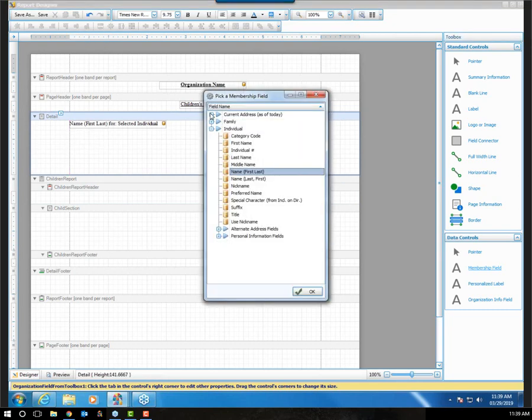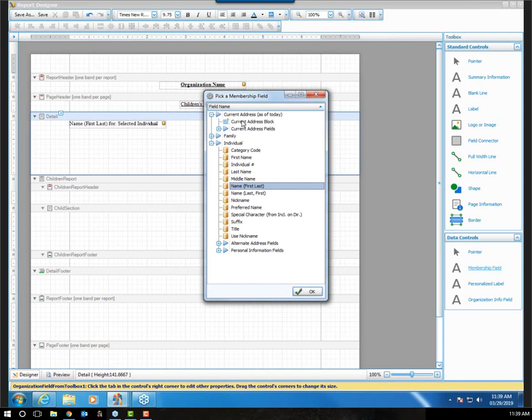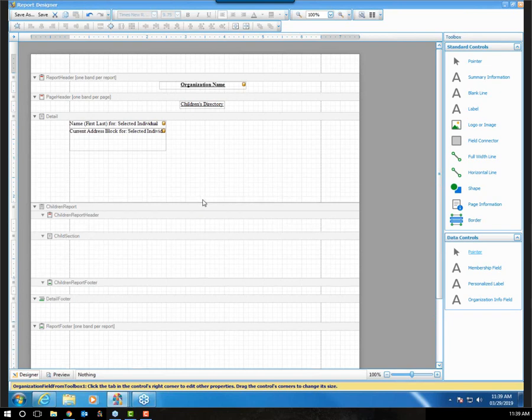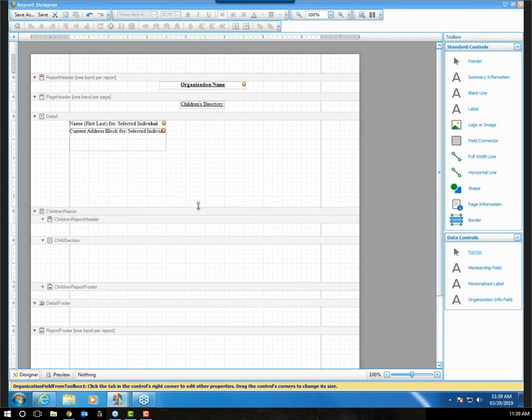Now we're going to come up here to our current address. We're going to choose current address block and click OK. See what we're doing here? I'm going to drag this bar down here to give myself a little more real estate because there's a number of information fields we're adding here.